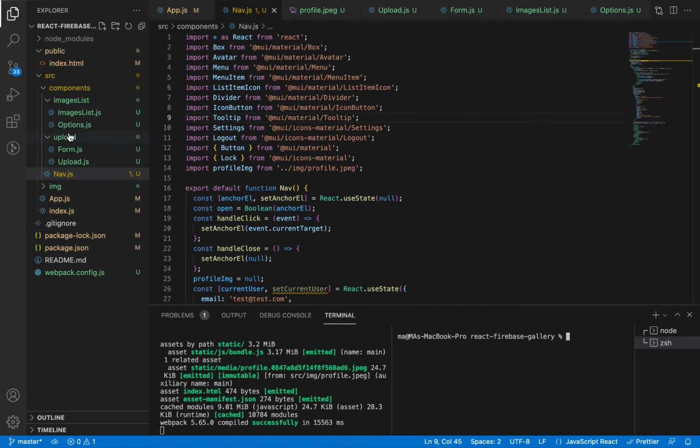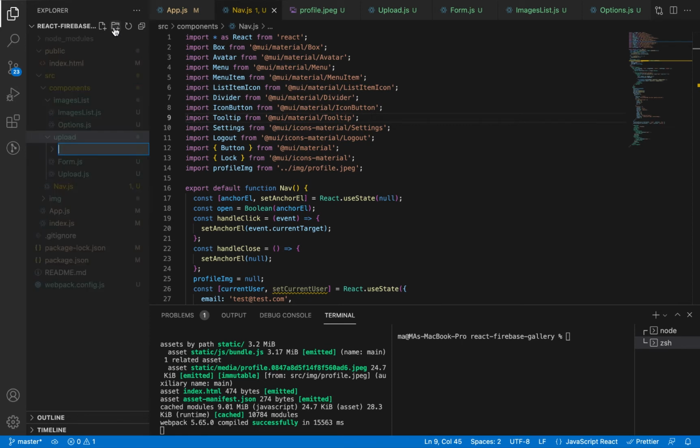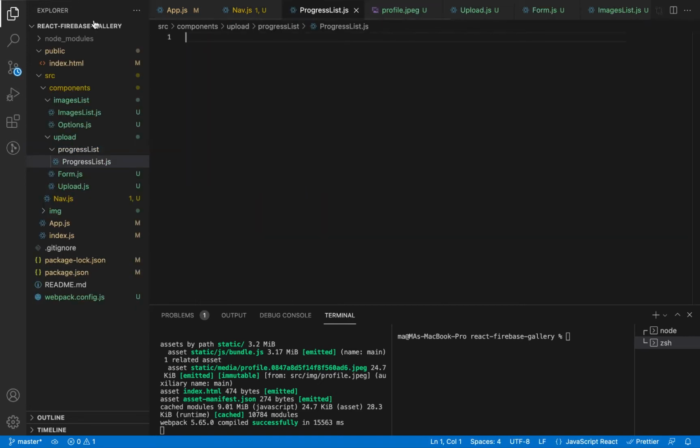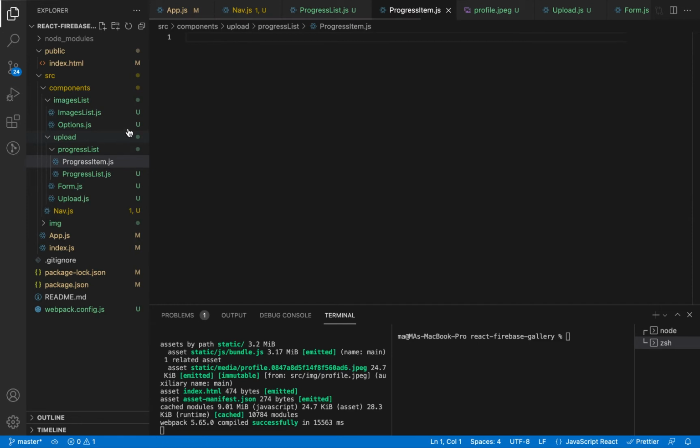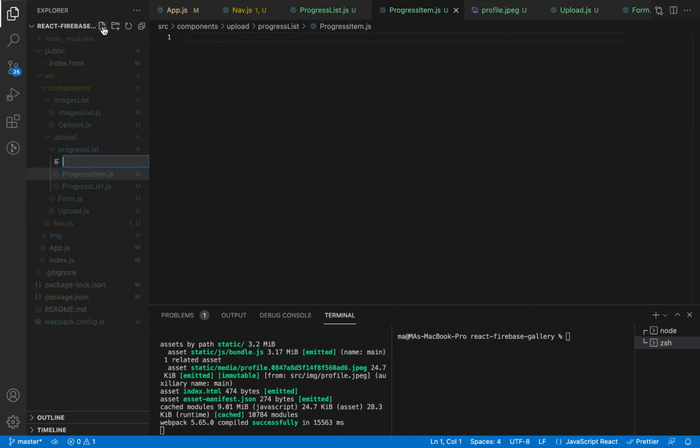We're going to create a folder inside the upload. We will call it progress list. This will contain three components: the progress list itself that contains the images, and the progress item, which is the image inside of it, the progress bar. We are going to use the circular progress bar, and we will put inside it a label that shows the percentage.